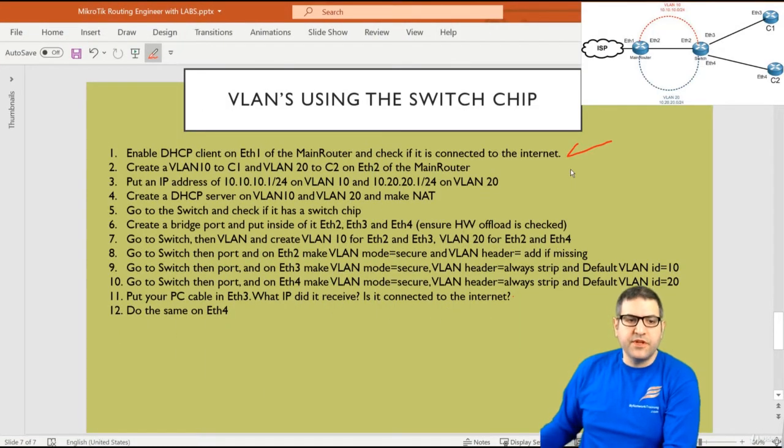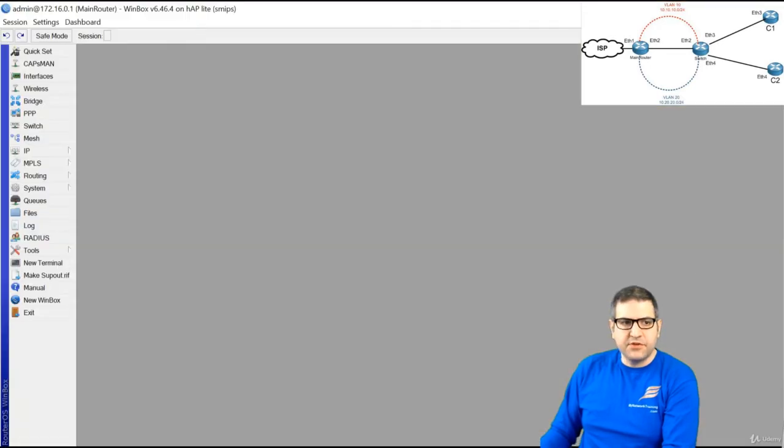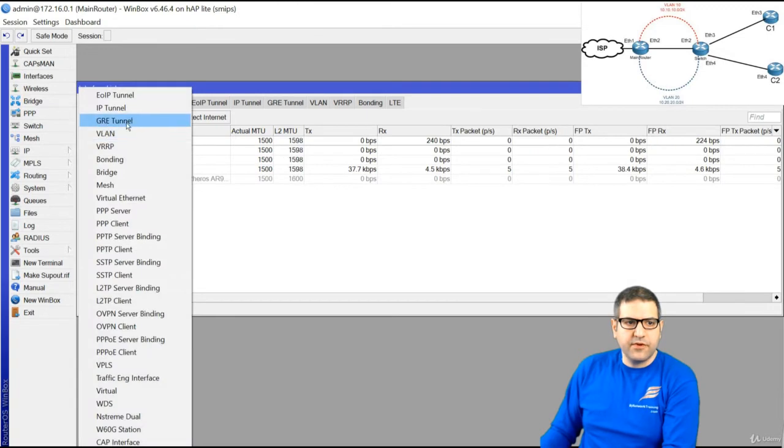Point number 2, now we need to create the VLANs, VLAN 10 for customer 1 and VLAN 20 for customer 2 on the main router. So this router is the distributor router, which is distributing the internet for me. The same steps that we have done in the previous lab are going to happen in this lab also. So let's do that. We go here to the interfaces, and we create the first VLAN.